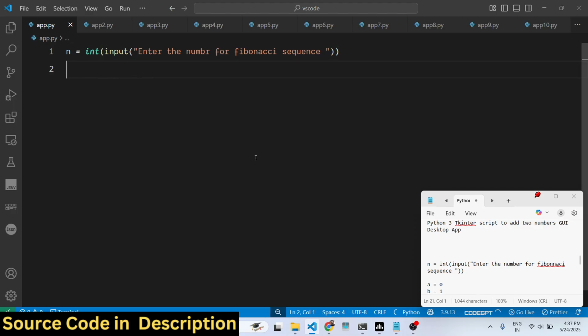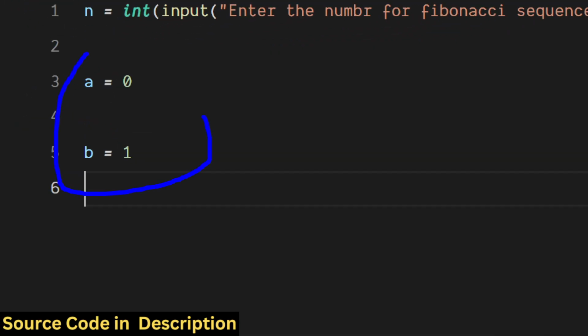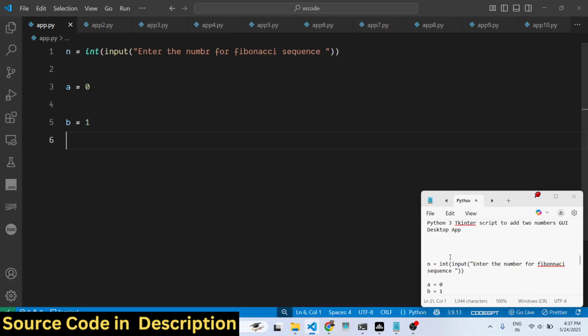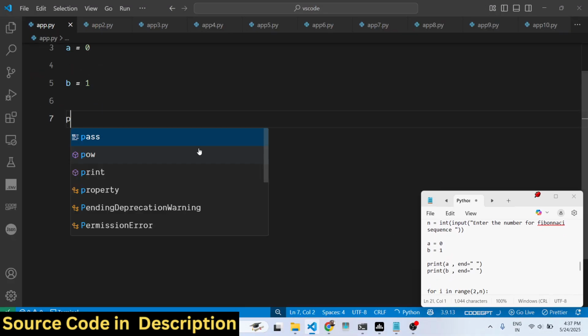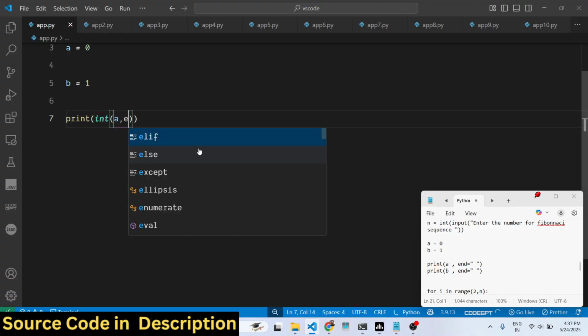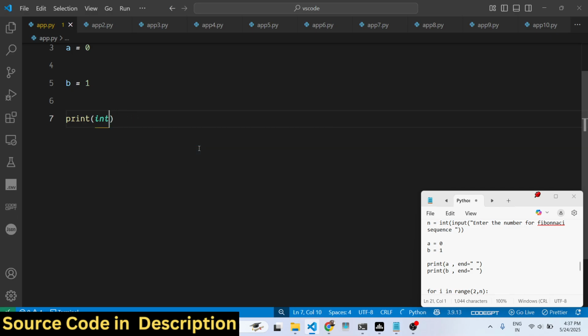sequence. So now the user writes the number, and right here we will create two variables, a is equal to 0 and b is equal to 1. So these two numbers will be printed out irrespective of how many digits you get. These two numbers are constant, so we just need to print them like this. So print the first number, and here we need to print the first number and the second number.